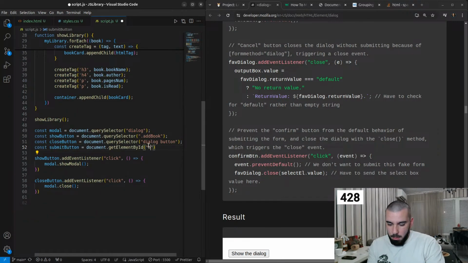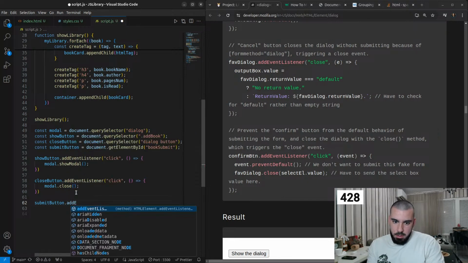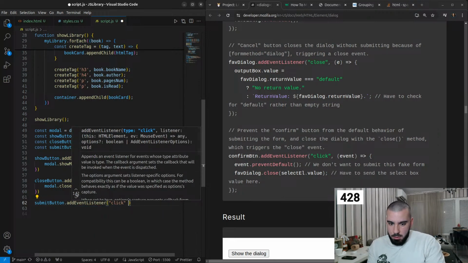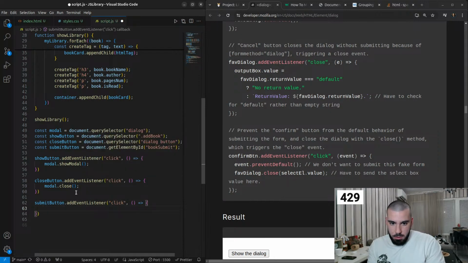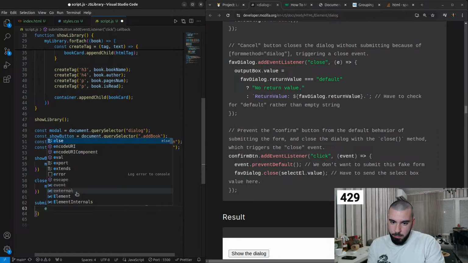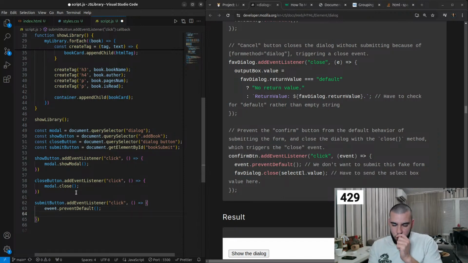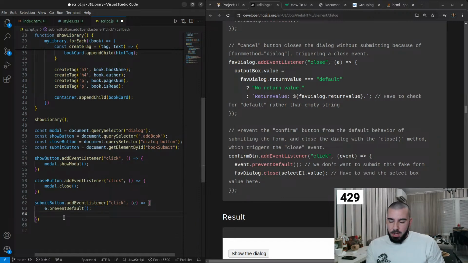So book submit, and we have the button in a variable, in a constant. Then we can do submitButton.addEventListener for a click that has to prevent default, so event.preventDefault, and we have to store, wait, we have to put in here, okay, we have to store what we get.